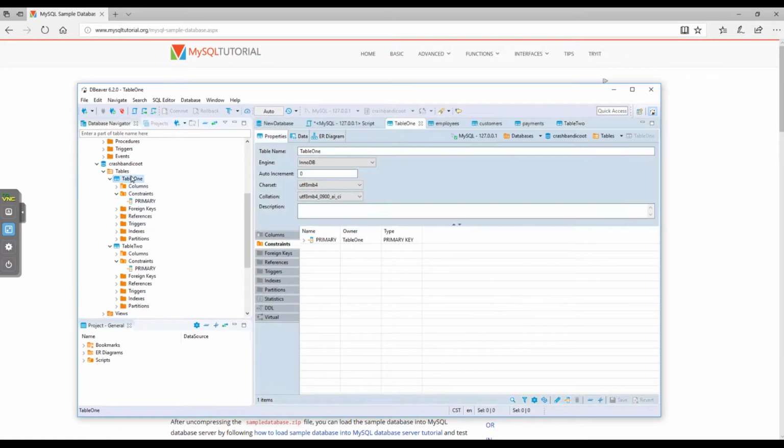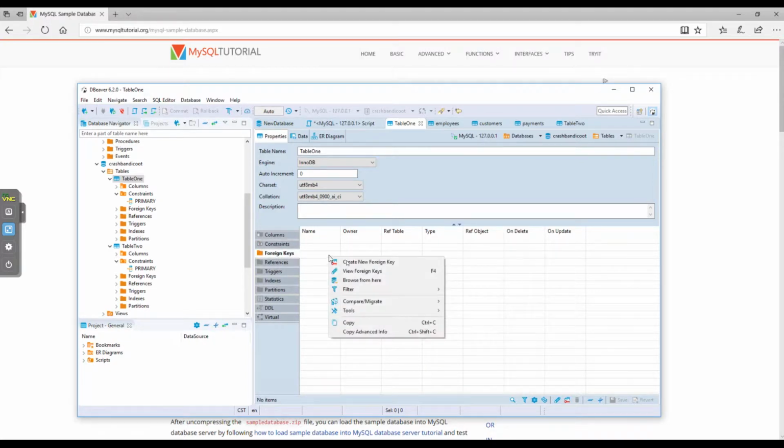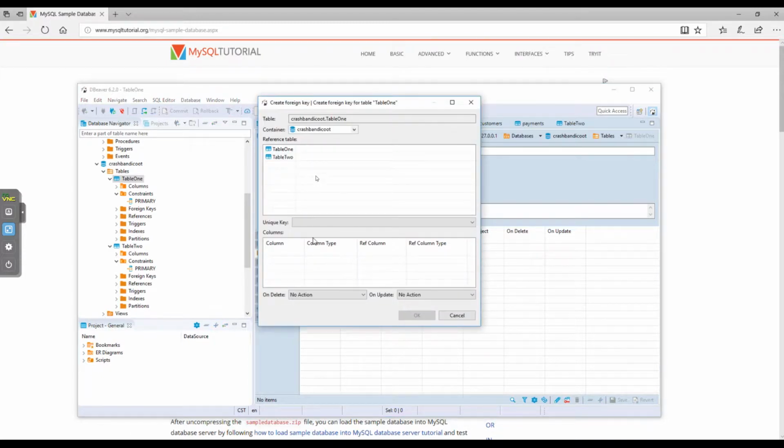I'm going to go back to table 1 now. Go back to my constraints tab, which was already open from the last time. I'm going to right click. Actually, we need to go into foreign keys. Foreign keys is a type of constraint though. So create new foreign key. I'm going to select my reference table as table 2.